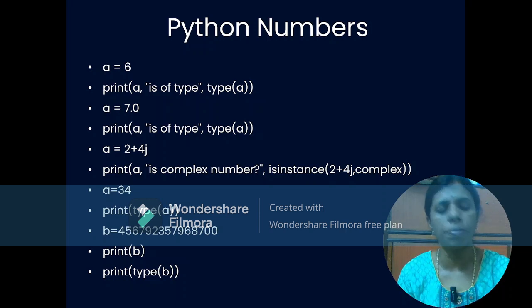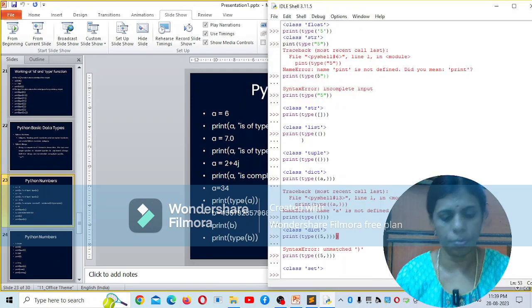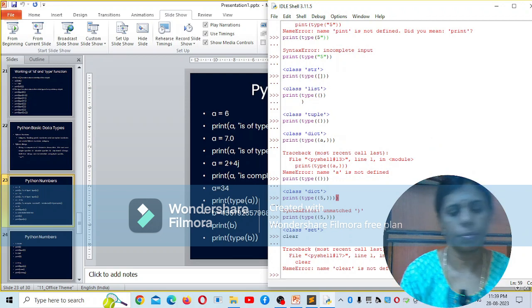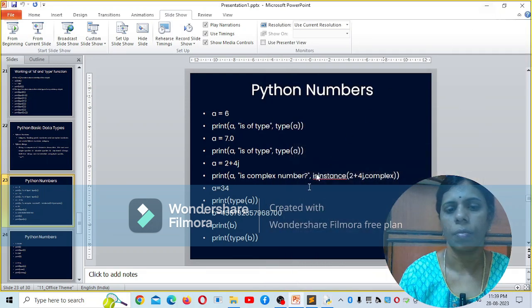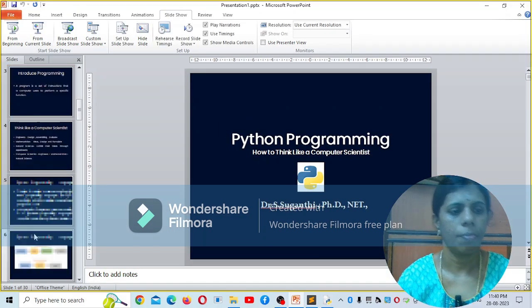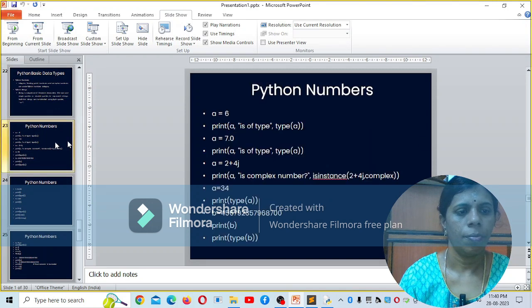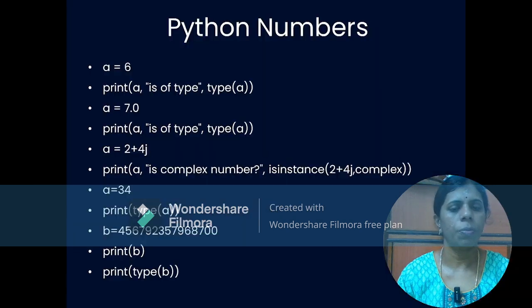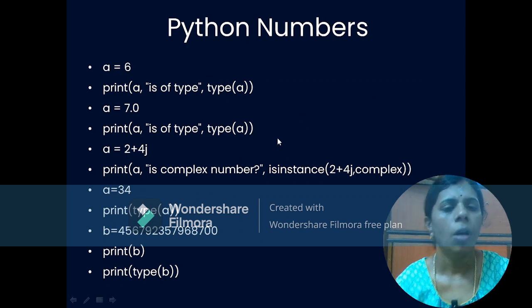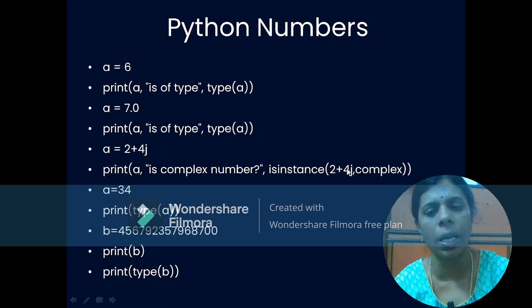Next one is Python numbers. From this slide, a equal to 6, so a is of type integer. 7.0 means it is a float. 2 plus 4j is a complex number, so it is an instance of complex. 2 is the real part and 4 is the imaginary part.